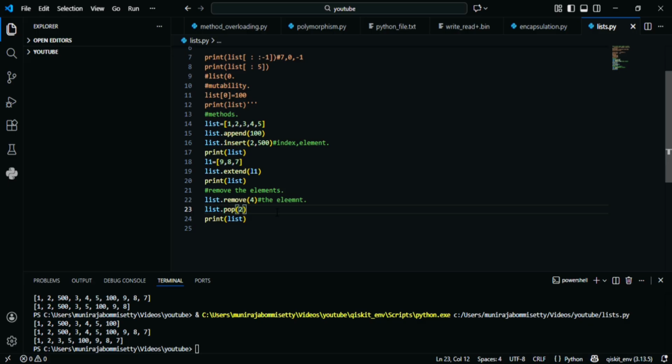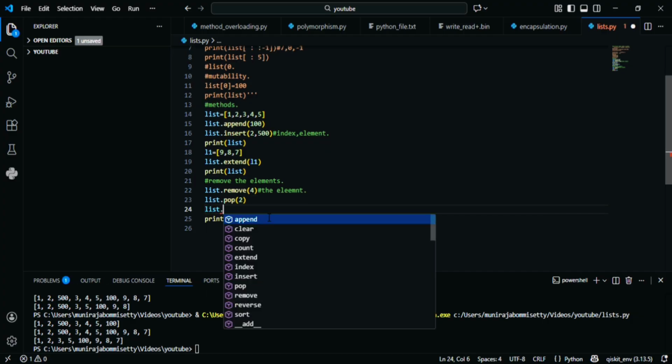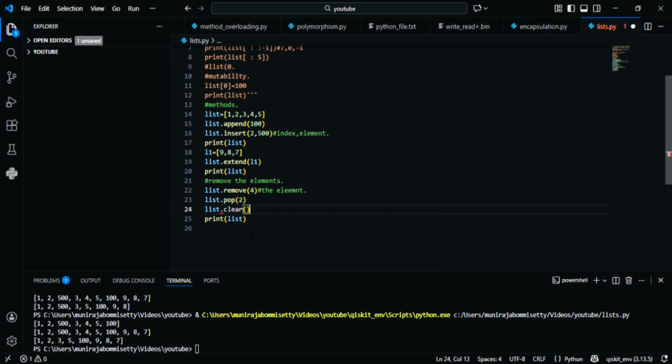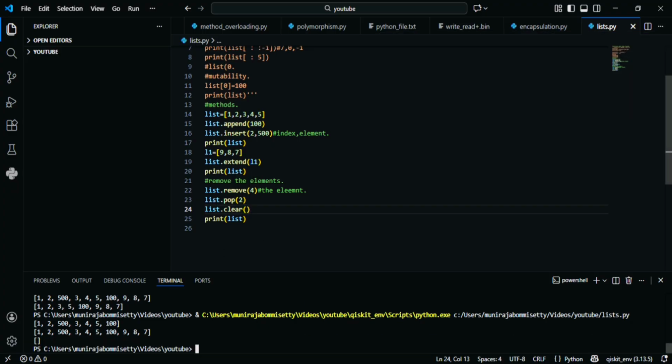Now what if I want to delete my entire list? For that, these are all the methods we are going to work out here. list.clear. How does it work? list.clear deletes all the elements in the list. See, this prints the empty list, where there are no elements, because we have cleared all the elements in the list.